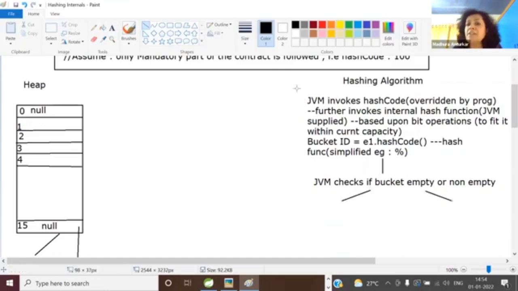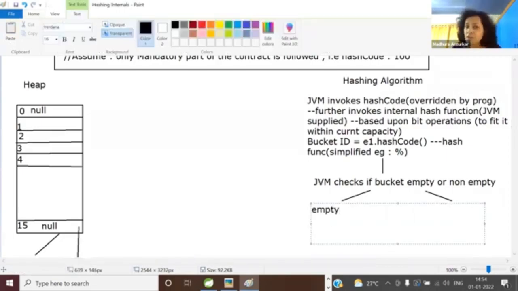Tell me, if it is the first time you are inserting an element, will the bucket be empty or non-empty? Simple question, simple answer. Of course, it is going to be empty. So draw these two operations here: empty or non-empty. Anyone want to tell me how the JVM will know it is empty or not? Absolutely correct, Prashant, Suprabha, it is based on null. If your slot contains null, that means the bucket is empty. The other option is non-empty, which is naturally not null.